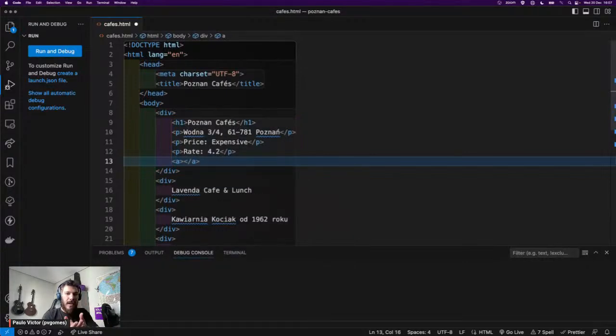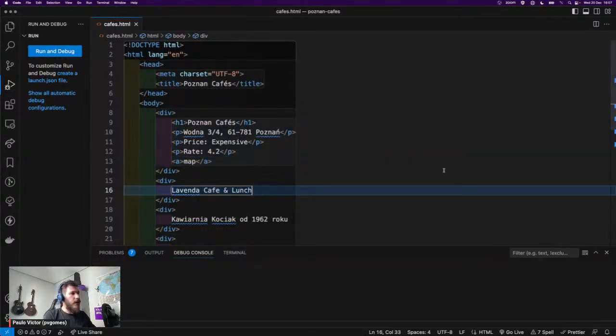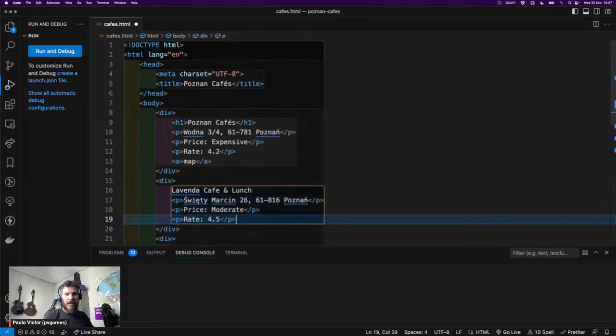And if you remember the tag for the link, it's the A tag, and we can add a text, like map, because when the customer clicks, it should open a map of the place, right? So yeah, let's do the same for the other ones. So I have a code here. I'm just going to copy to make it quickly. I think it is Lavenda. No, it's not Lavenda. Is this one? I don't know.